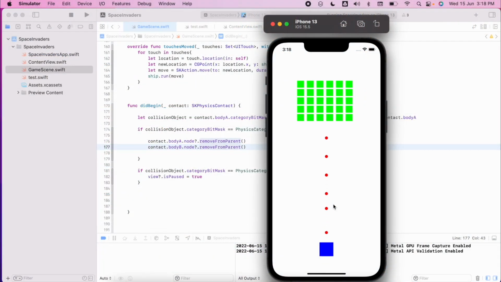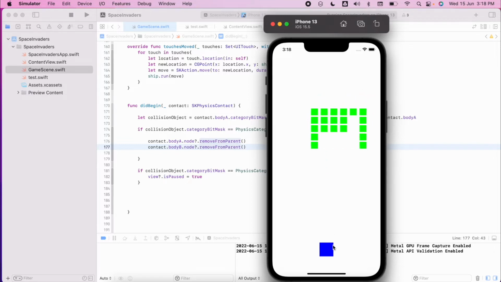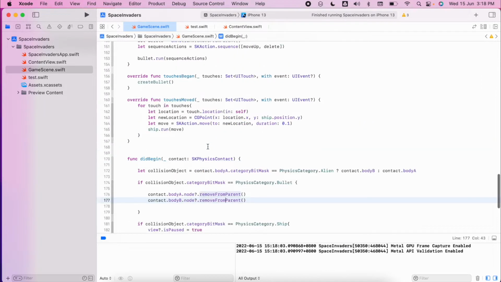So far we have a functional game. I can shoot. If the aliens hit the bottom and hit the ship, then they will stop working. So now the next thing I need to do is try to keep score. So we need to create a label. So I'm going to stop that.